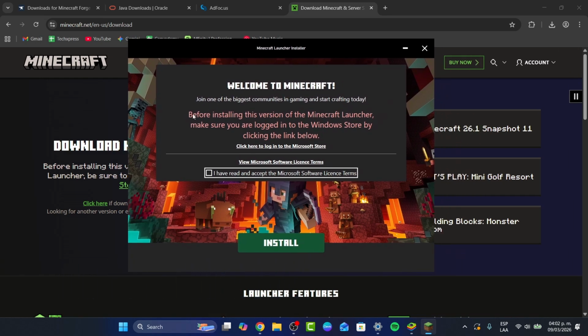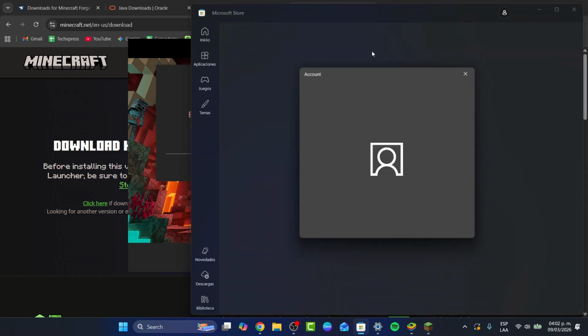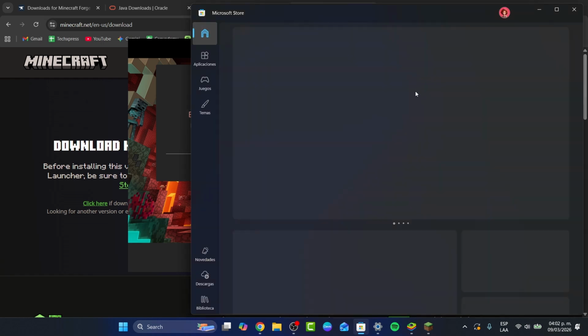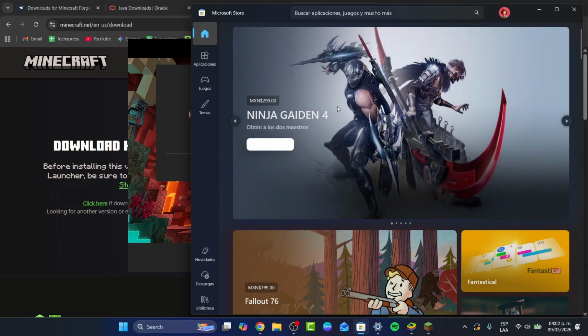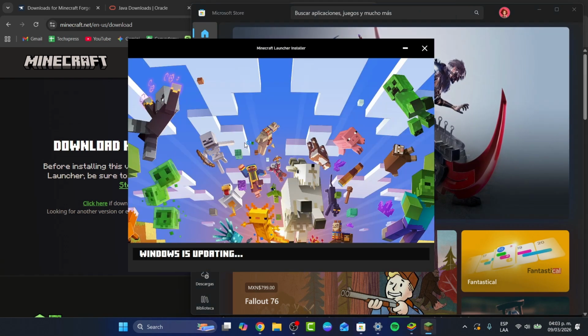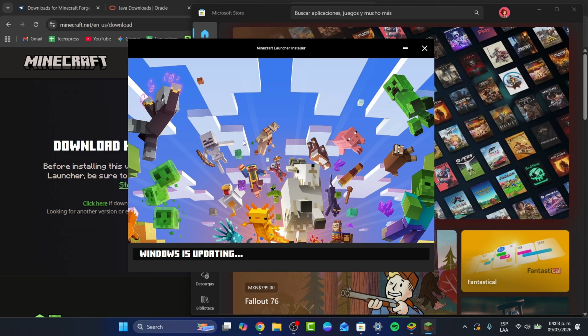So before installing this version of the Minecraft launcher, make sure you are logged into the Windows Store by clicking the link below. So I click here to log into the Microsoft Store. And as you can see, I now have the account added directly inside there. So I have read and accept the terms of service, and here the option that says install. Now, you have opened the installer you just downloaded.